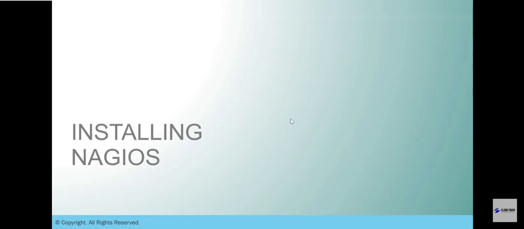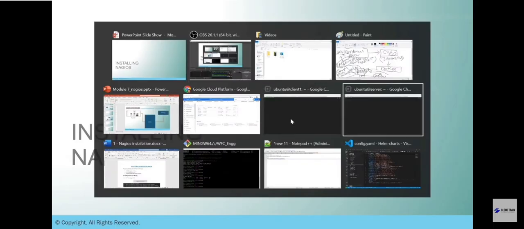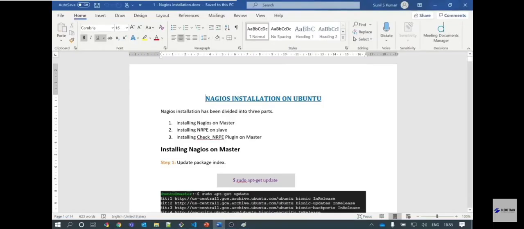So by now we have understood what Nagios is and its architecture in order to implement it in your environment. In this session, we are going to cover a hands-on installation of Nagios software. For the sake of simplicity, I have everything documented here in a Word document for installing Nagios on Ubuntu. The process remains the same on any kind of Linux version.